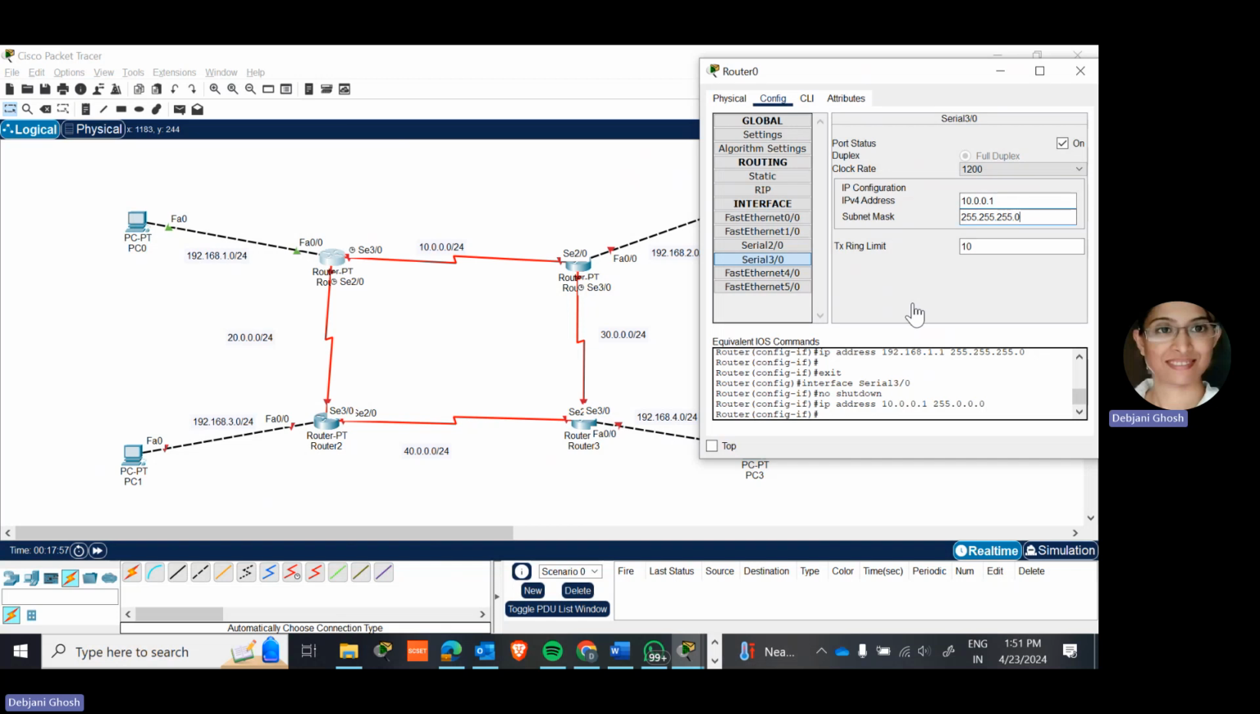Okay, so this is, I think, done. And then I will move on to serial 2/0. So I want serial 2/0, and then I will enable the port status to be on, and then the IPv4 address to be 20.0.0. I am not going to modify anything on this third octet. The reason behind it is that it is specified as 24 as a subnet mask.